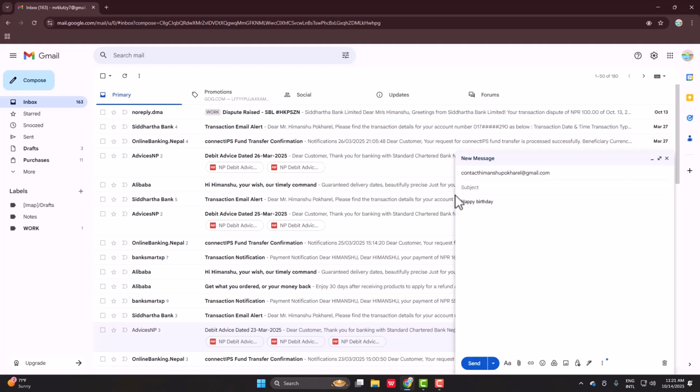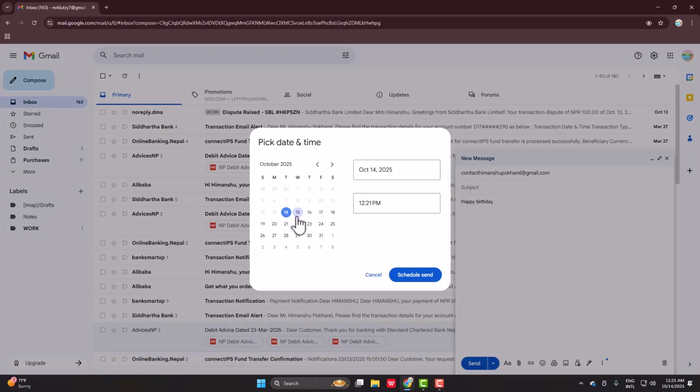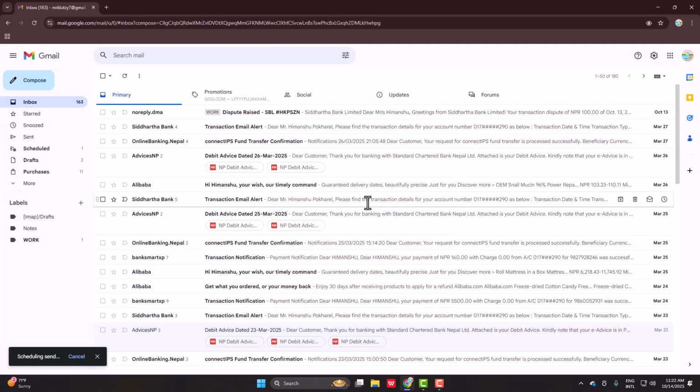And now I want to send this in a scheduled manner exactly at 12 p.m. What I can do is on the right side of the send button, there's going to be more send options. Click on schedule send. And now this is where you can pick a date and time. So for example, I want to send it on Friday at 12 p.m. So 12:00 p.m. and there you go. It's going to be scheduled to send for October 17, 12 p.m.